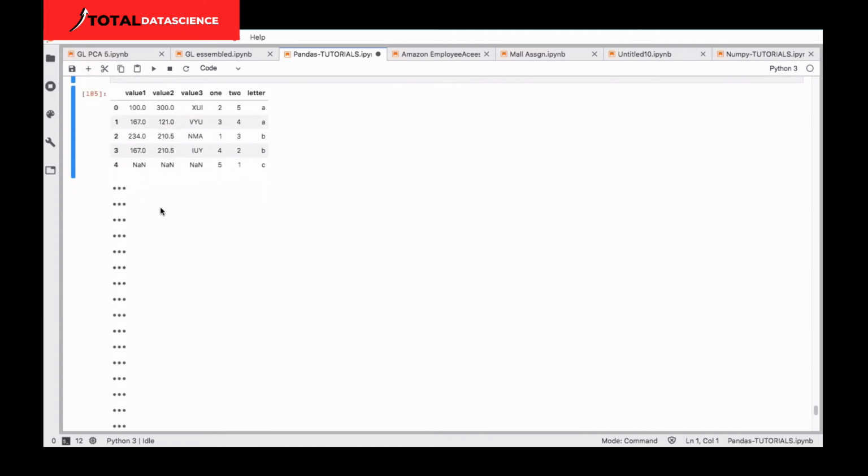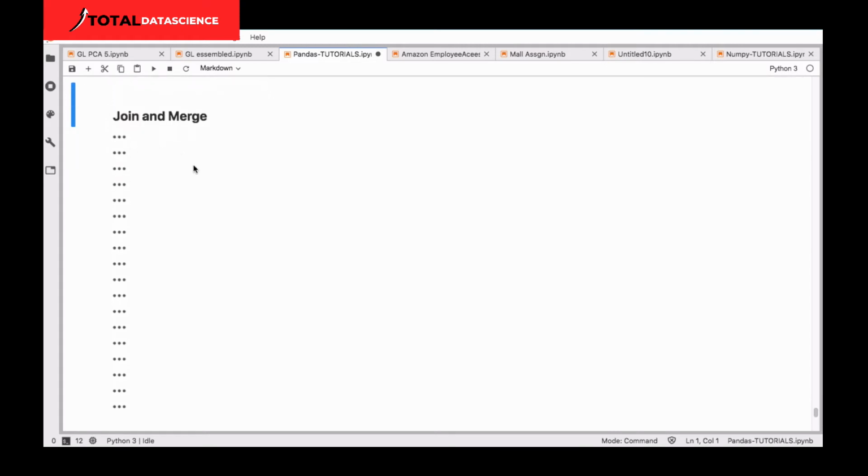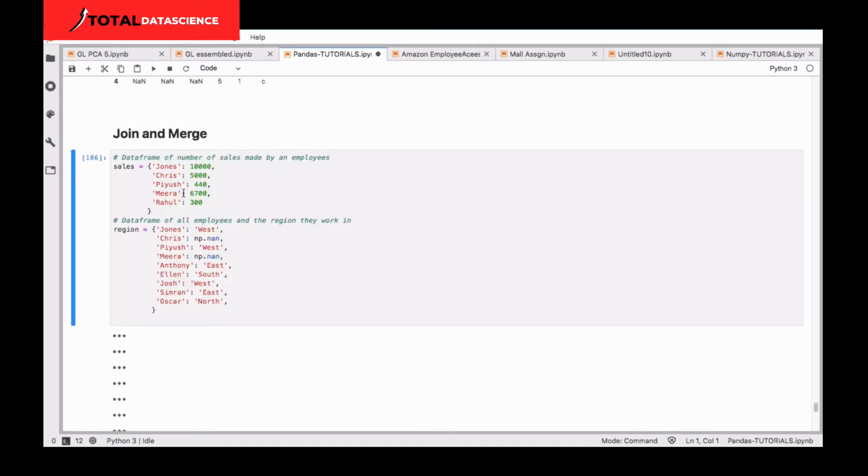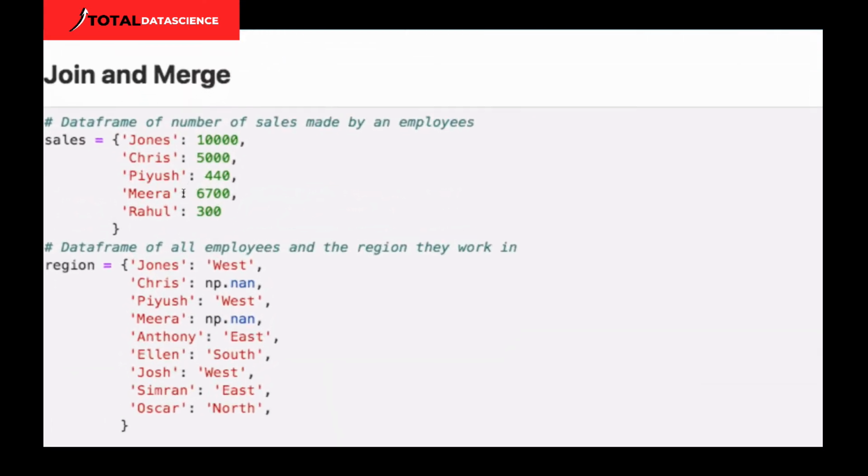Okay, now we can also use join and then merge, just like you do in your SQL. So in Python too, we can also do join and then merge.